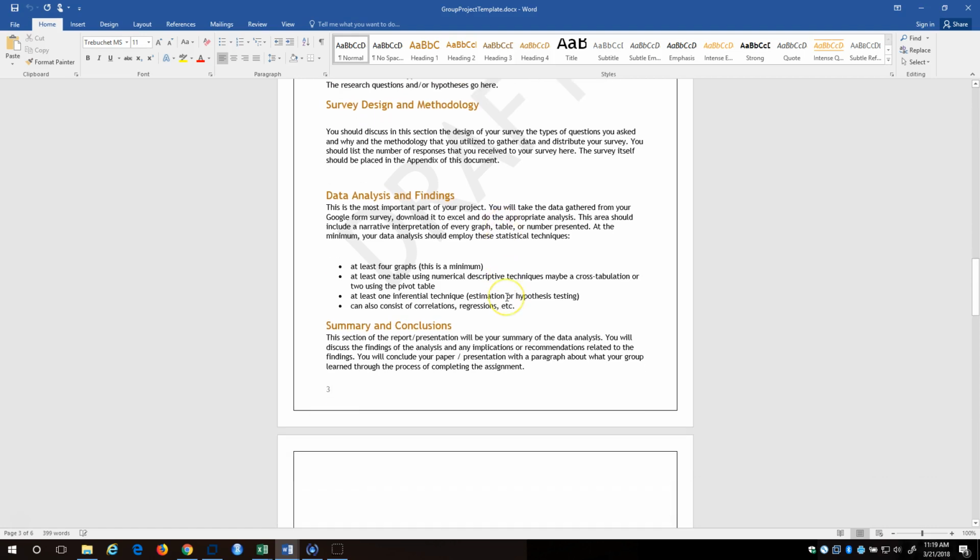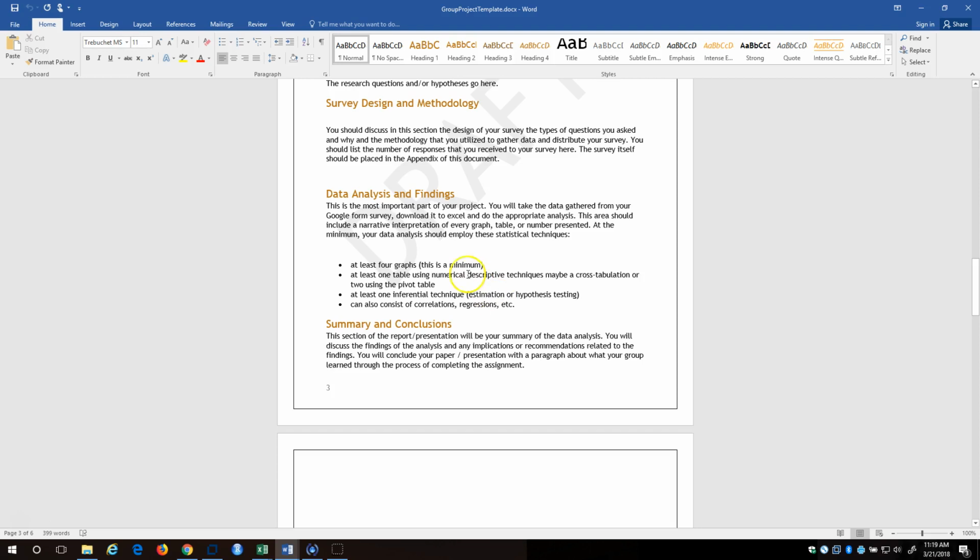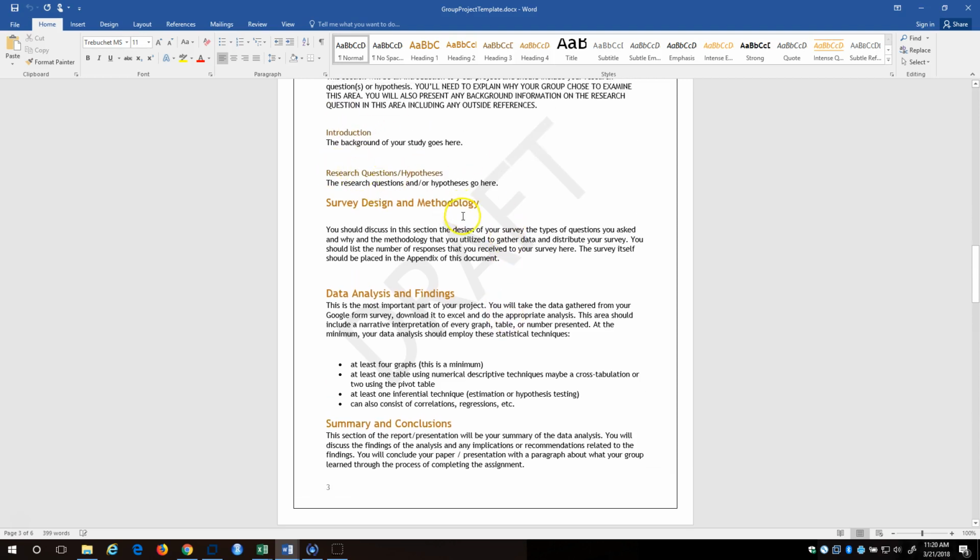By far the most important part of this is the data analysis and findings section. This is where you take this data that you downloaded from Google Sheets to a spreadsheet and you analyze it. So you're analyzing this data to try to answer your research questions. This area should include a narrative interpretation of every graph. If you include a graph, you should have a few sentences under that graph telling you what you learn from this graph, or what that graph shows.